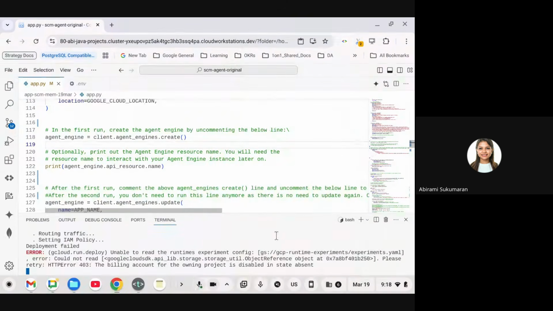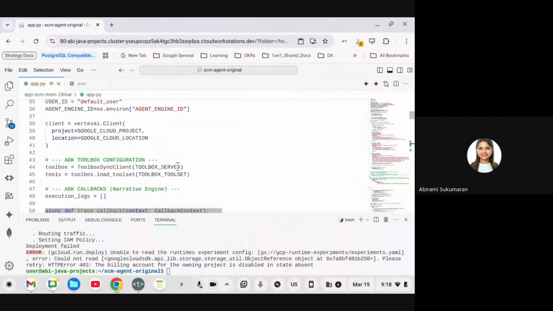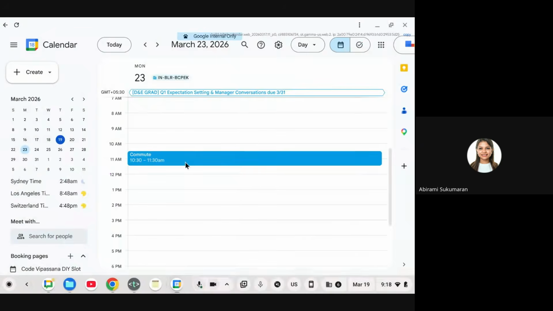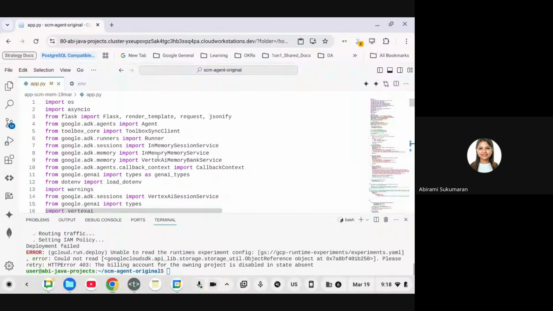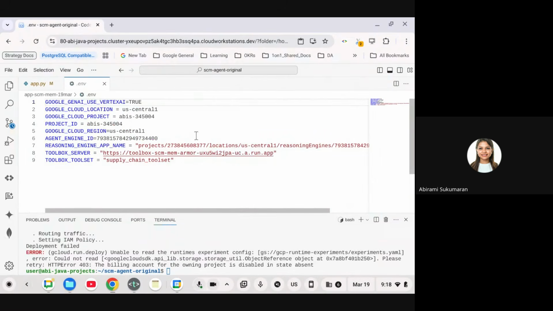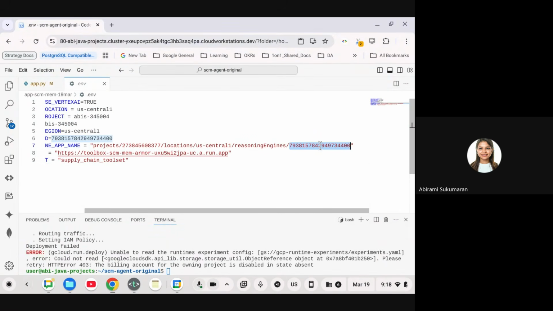Wait, maybe I'm using a wrong thing. Don't worry, please carry on. I just entered the wrong ID in my gcloud parameter.